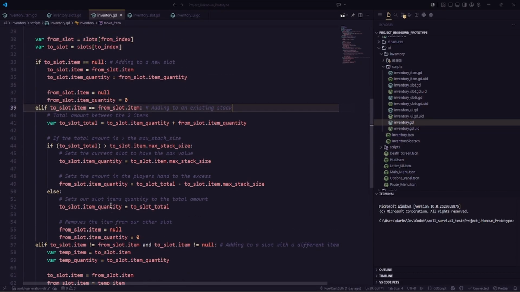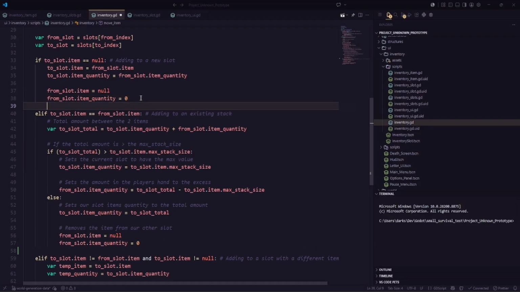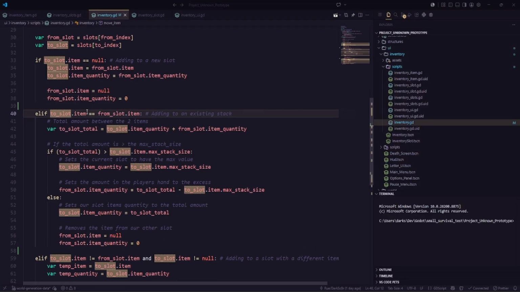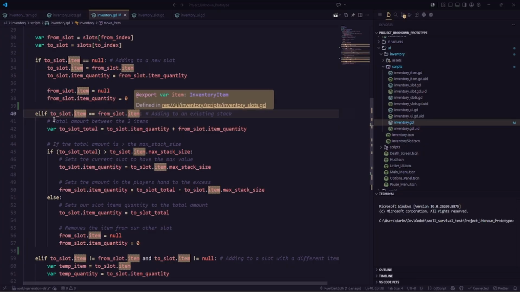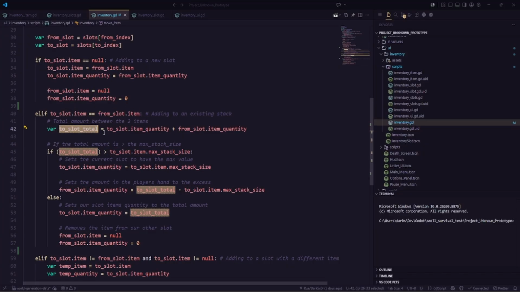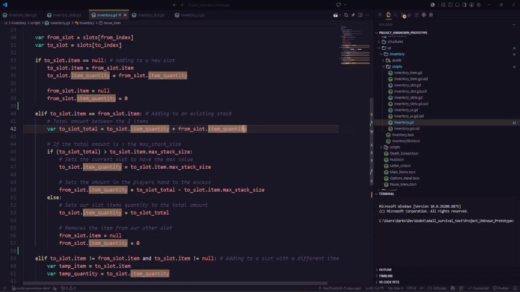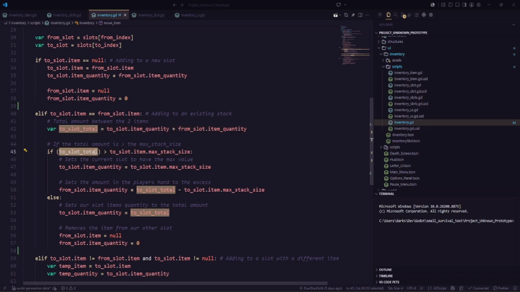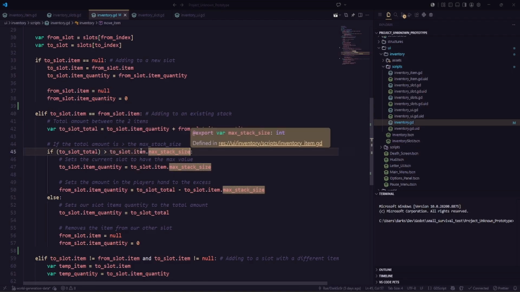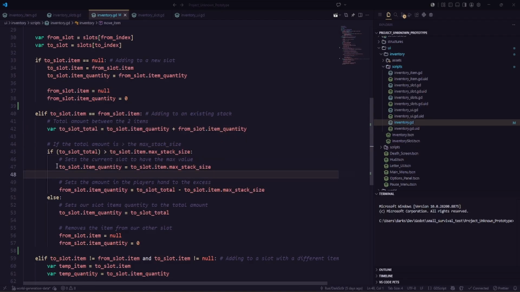Now this is adding to an existing stack. This one is a little more tricky in terms of code, but it really isn't all that bad. So if our to slot item is our from slot item, now we need the total amount. So our slot total is our to slot quantity plus our from slot quantity, because as we check here, if our total slot quantity is greater than our max stack size, then we have an excess. So we're setting it to that. And then the player has excess. So I actually don't have an example of this, but I can show you.